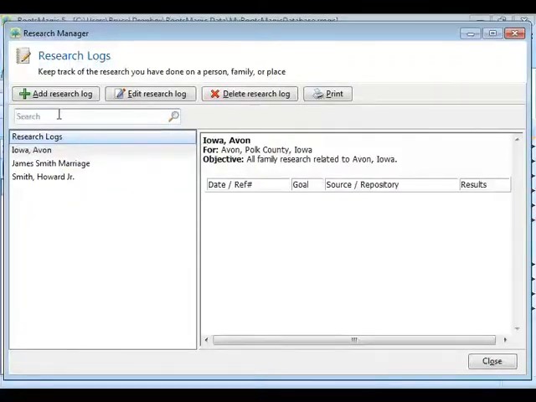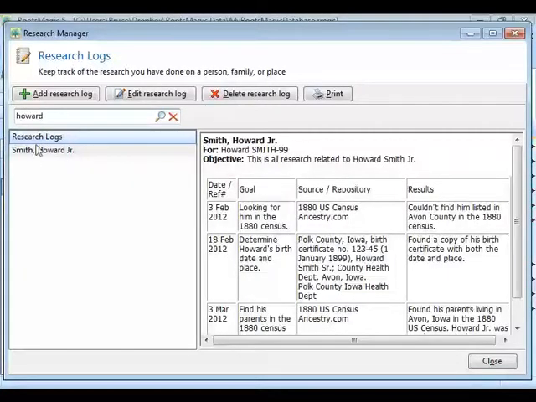So if I come over here and type in Howard, I want to find all the research logs that have something to do with a Howard. When I do a search, you'll notice I just have the one research log for Howard Smith Jr., and I can see it as well.